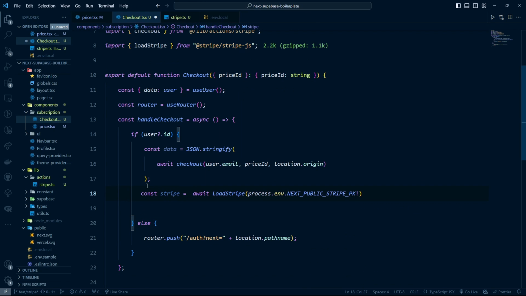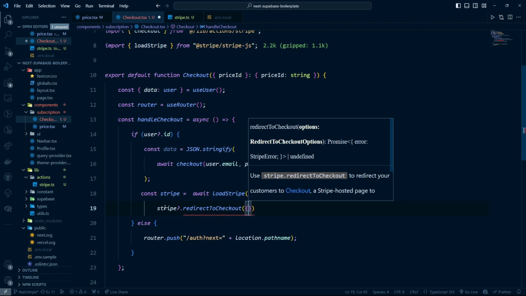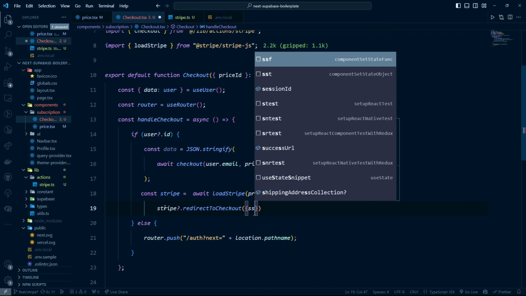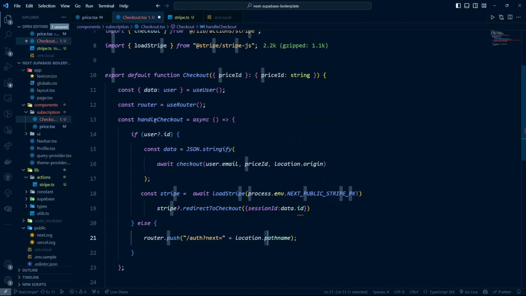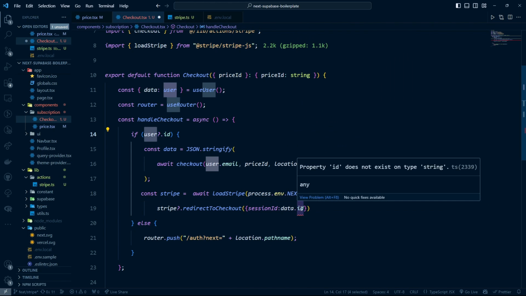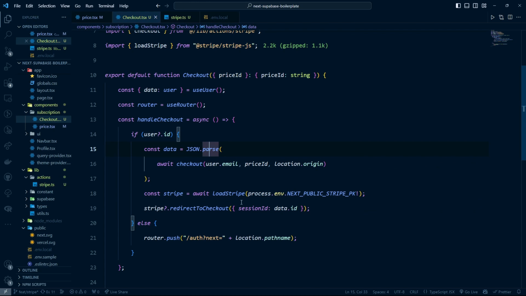And so for this one, we can do stripe.redirectToCheckout. And right here, we need to pass the session ID. So it's going to be sessionId, which is going to be data.id right here. Okay, that we get from this one. And just type string. That's not okay. I think I forgot to pass this one. So this is not stringify, it's parse.